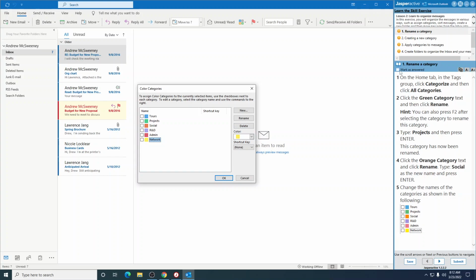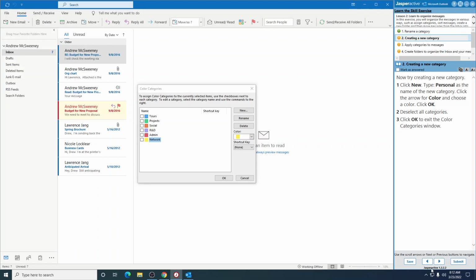Alrighty, mark that as answered. Go to the next one. Now try creating a new category. Click New, type Personal, click the arrow for color and choose a color. I'm going to choose gold, Texas gold.